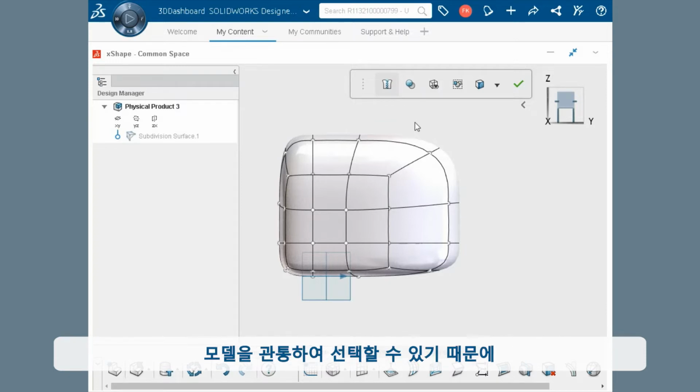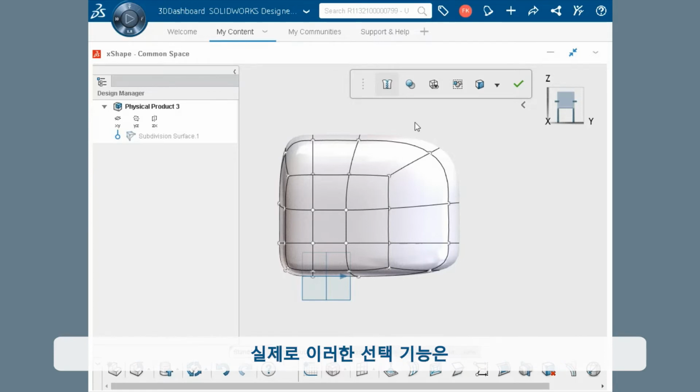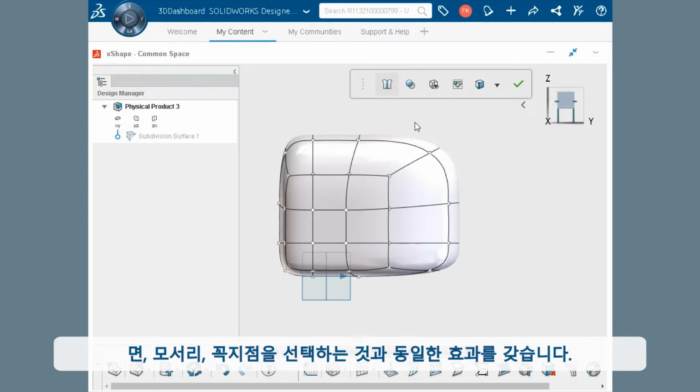Box selection is another key to using the push-pull technique effectively. It allows you to select through the model so that you not only pick the vertex you see, but also any vertices inside the box through the surface. In fact, this type of selection works the same way for the selection of faces, edges, and vertices.